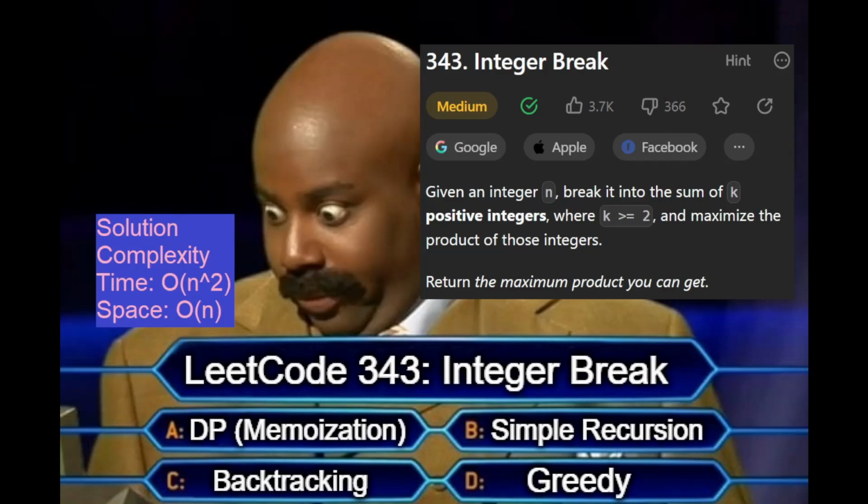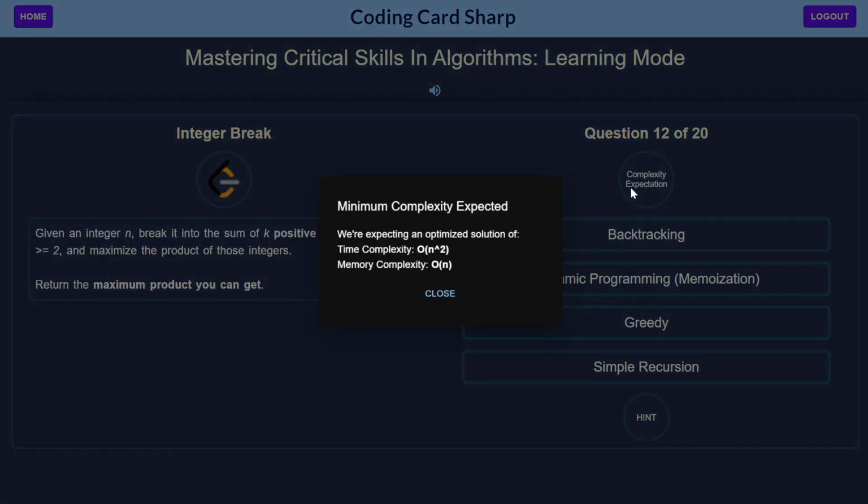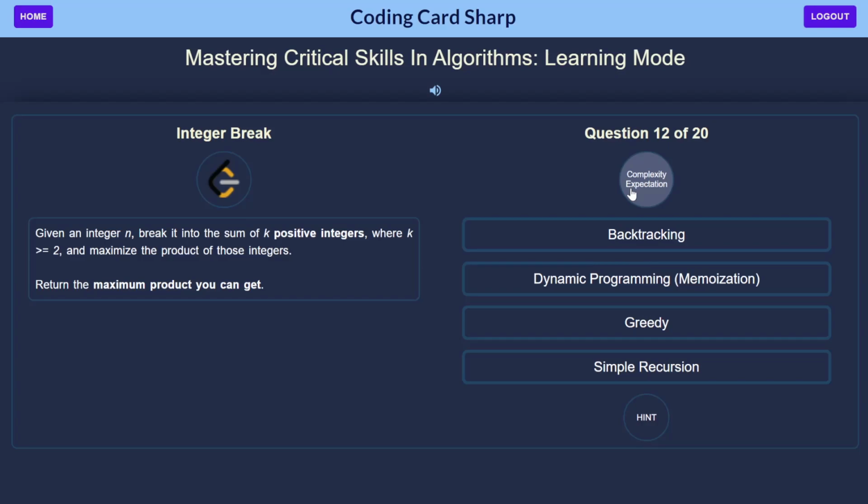We're tackling the problem integer break, which we want to try and solve with minimum complexities of O(n squared) time and O(n) space. We're given an integer n and need to break it into the sum of k positive integers, where k is greater than or equal to 2, in such a way that the product of those integers is maximized. Our goal is to determine the maximum product we can obtain.